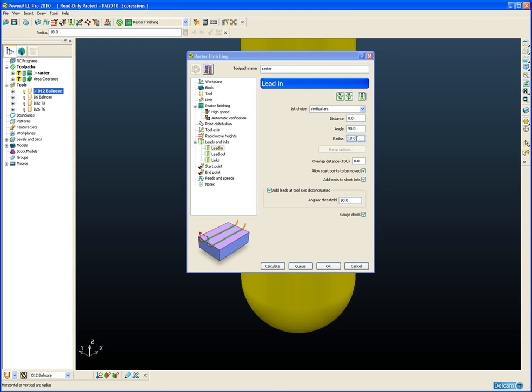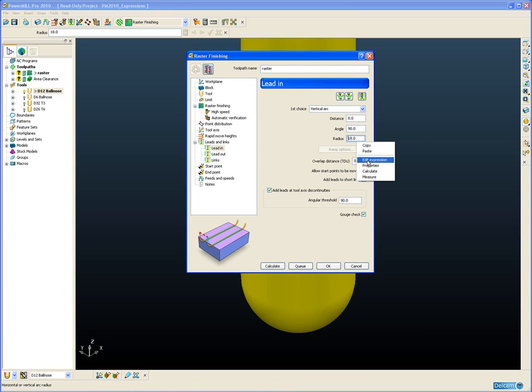Okay, so we've just seen how to identify easily and quickly expressions on forms and how to bring up the expression editor by right clicking on a field and choosing edit expression. So now we're going to move on and look at creating an expression from scratch.